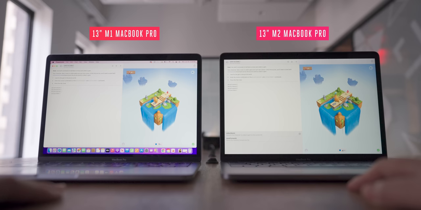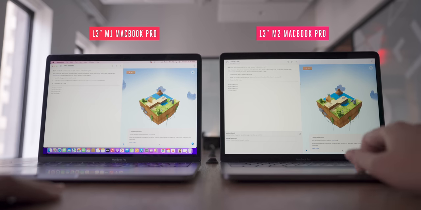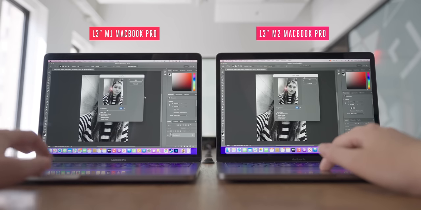When I was playing around in Swift Playgrounds 4, which is Apple's fun little program where you can practice coding, the M2 was a smidge faster to load some new interfaces, but they were both fine. And when making an image black and white in Photoshop and adding a lens flare, which is just a thing I do with photos sometimes, please don't judge me, my editing experiences on the two MacBooks were literally identical.